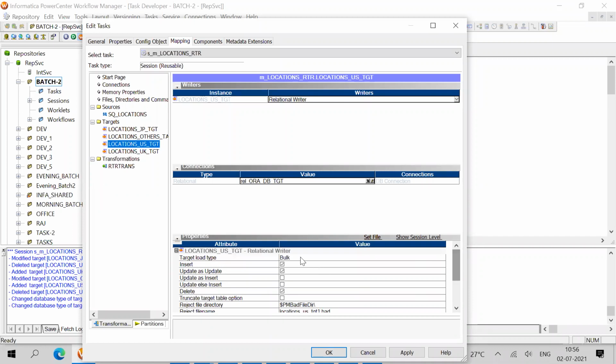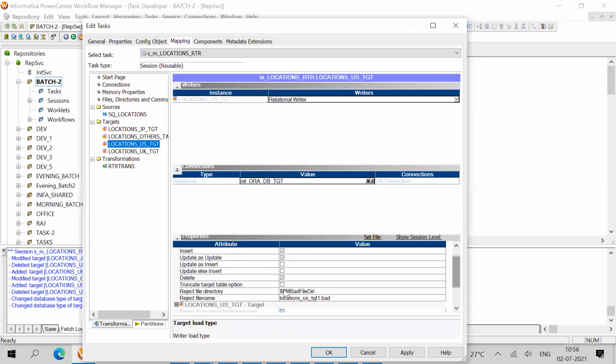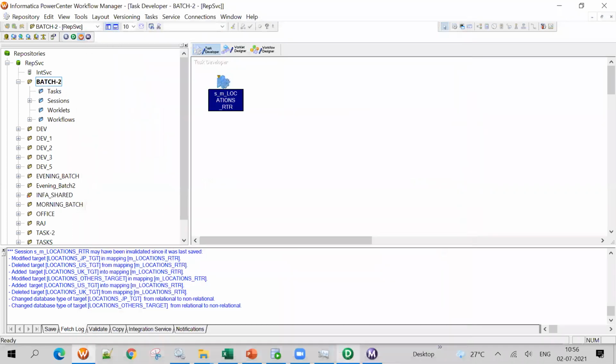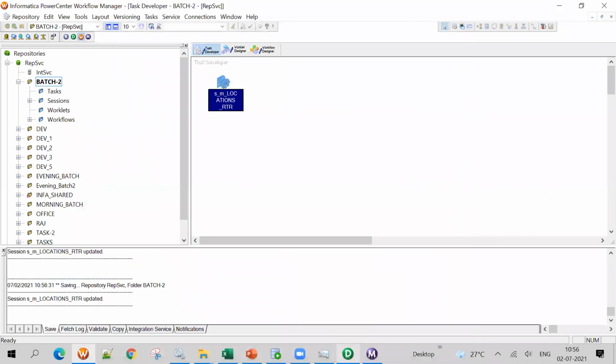Don't forget to change bulk to normal for USTGT, and I am giving the truncate table option because the table is already present and data is already present. Then the same for UK: bulk to normal, truncate table option. Apply. Use the truncate load option only if you want to delete and reload; otherwise, don't use it. So now my mapping is done.